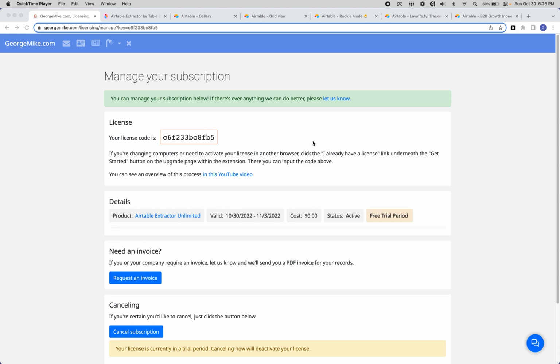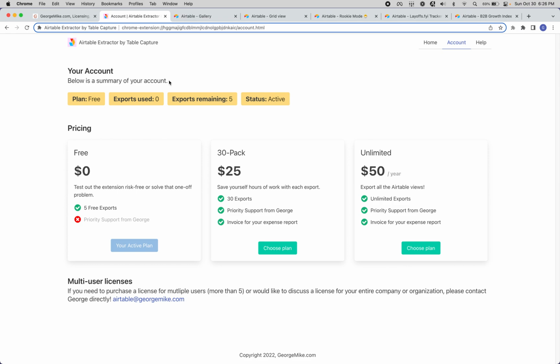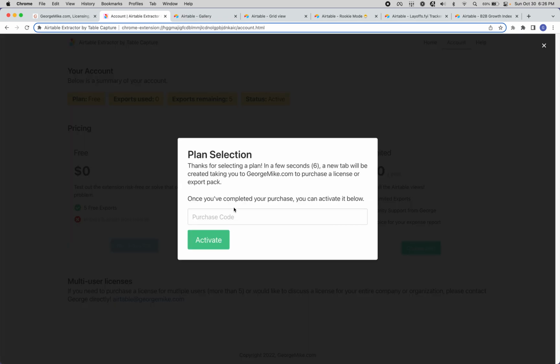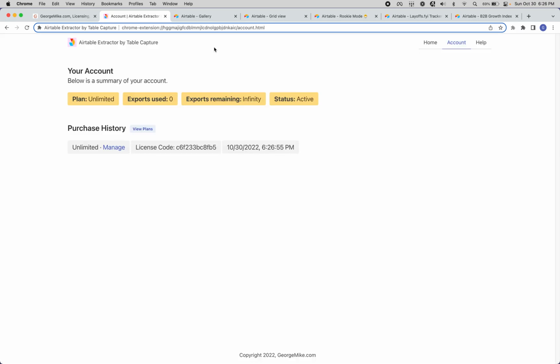I just installed the Airtable Extractor by Table Capture, and I signed up for an unlimited subscription. And so I'm going to activate this and show you how you can use this browser extension to export Airtable shared views to a format of your choice. So let's go. Here we are, we're activated.